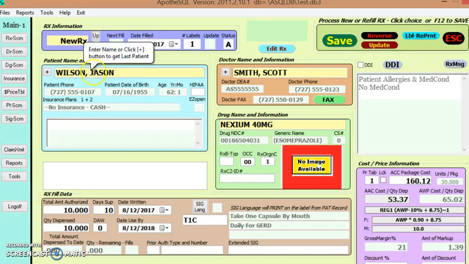So entering the new patient. You're going to do last name first. And when you hit enter, if the patient's there, it'll populate.